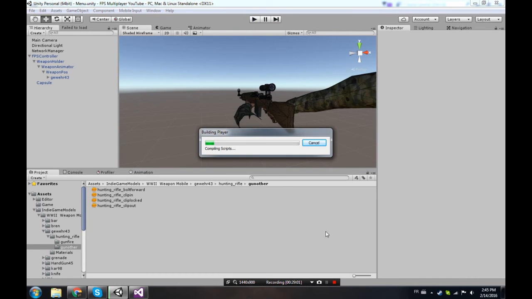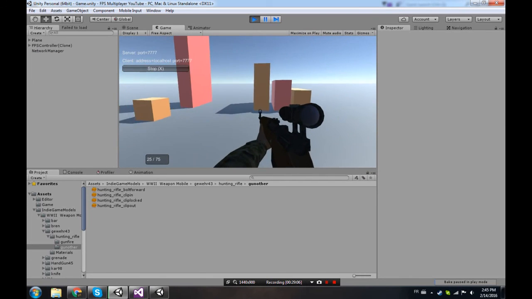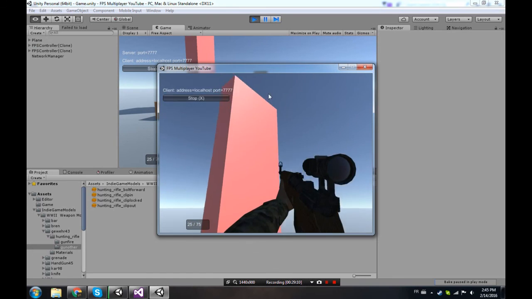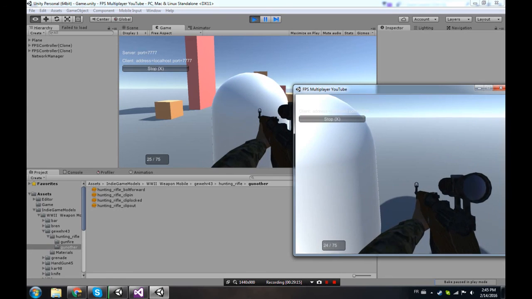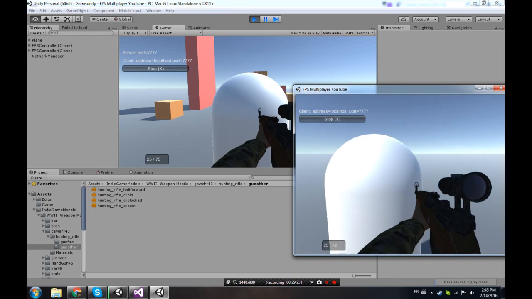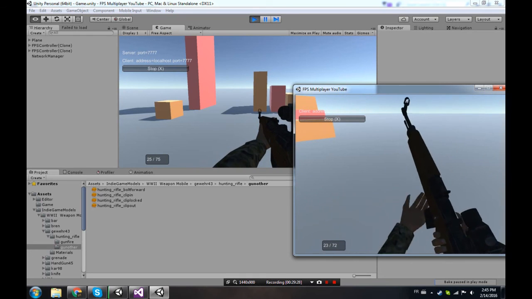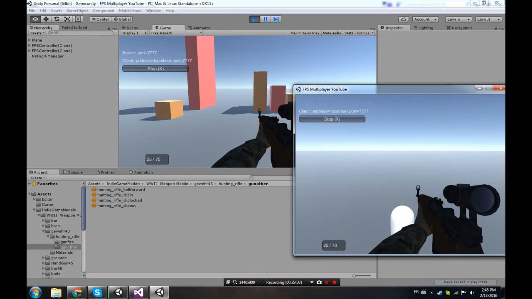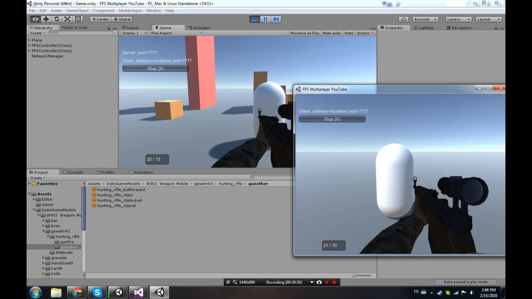Yay, so let's try this with another build. I'm gonna play that, start that, load that. If you notice, you can hear the sounds of both clients. That's because everything is being networked. So yeah, that's working. Have fun.